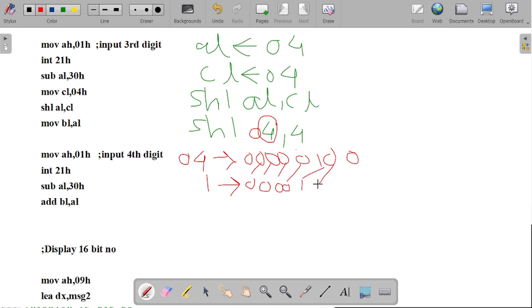Then 1, then 0, 0 and this is our 0. Again it will become 0, then 0, then 0 and 1. This is also 0, then 0, then 0 and 0. So this will happen the second time.